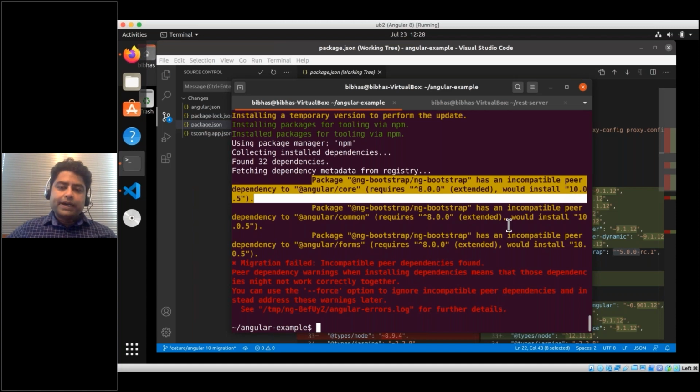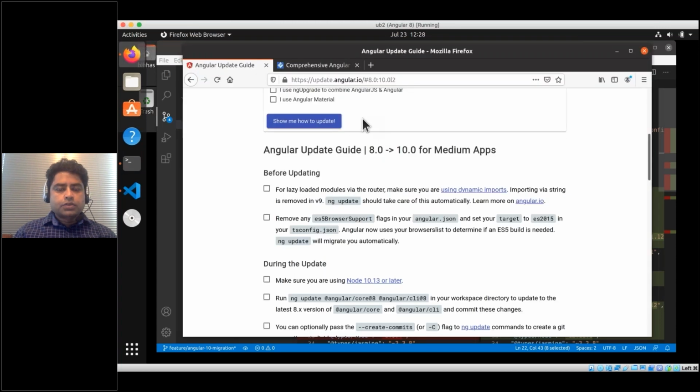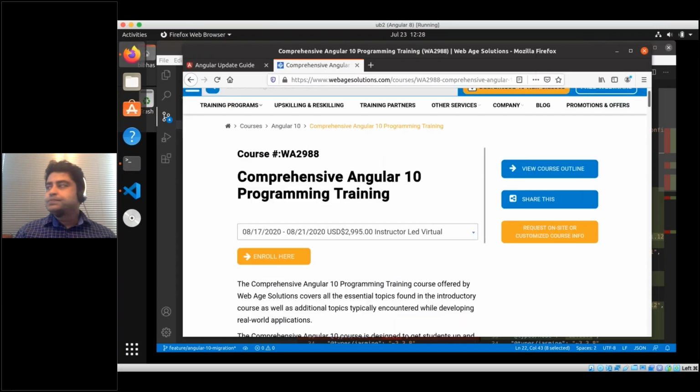So before we migrate to version 10 of Angular, we have to do something about Angular Bootstrap. This is a third-party dependency. We have to do something about that. All right, so what can we do? We have to essentially install a version of Angular Bootstrap that is going to work with Angular 10.